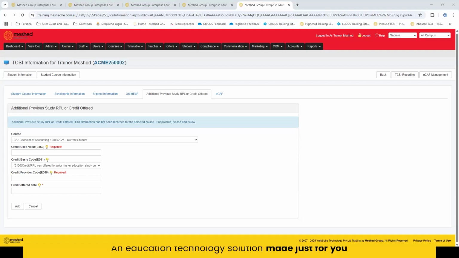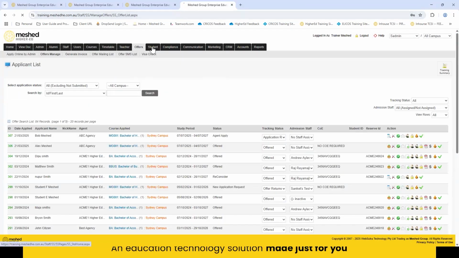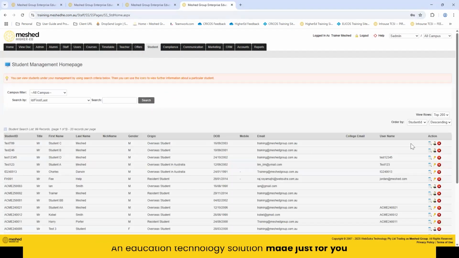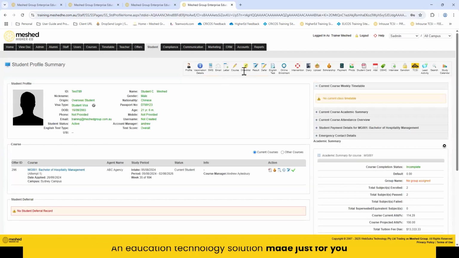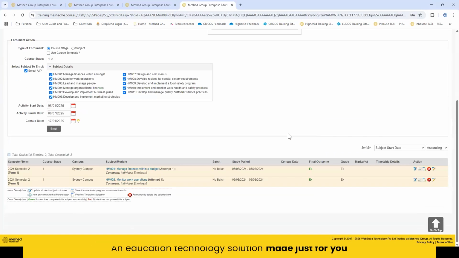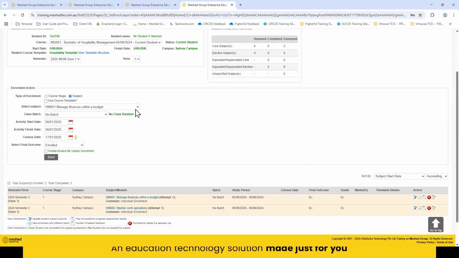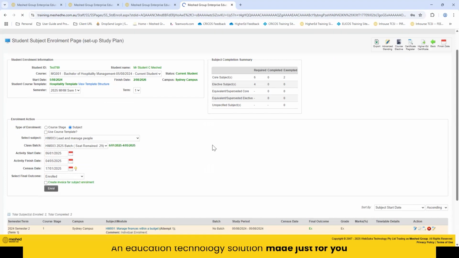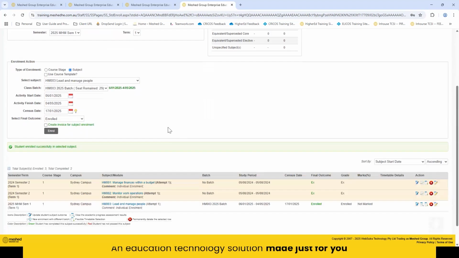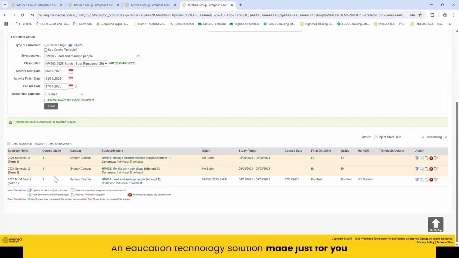Yes. So if the unit, say for example, over here, let me quickly find a student. Say for example here, in the results, let's see if I have something that I can maybe enroll into. Okay, so I've enrolled this student as per normal. So this is now under normal circumstances.